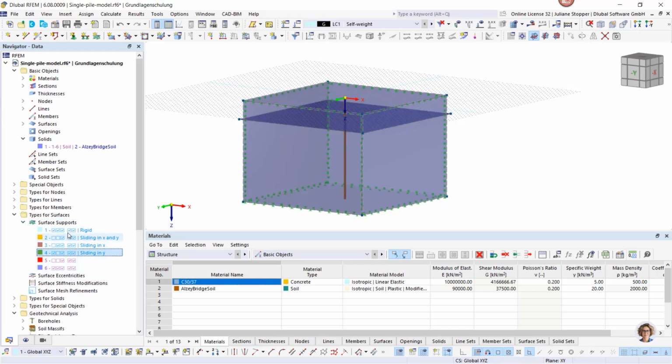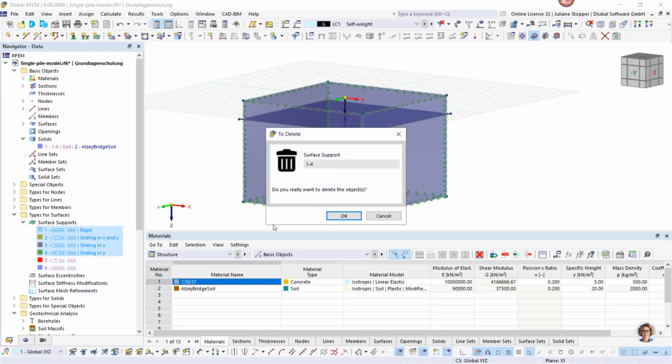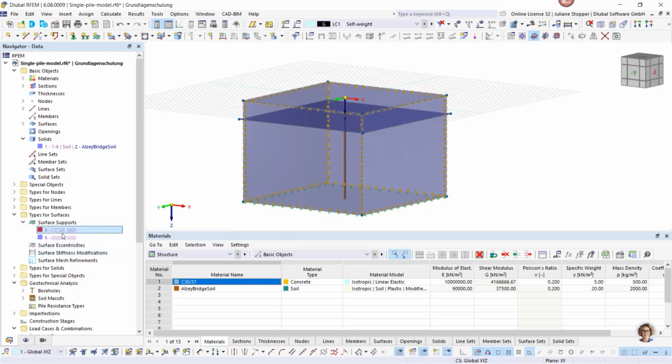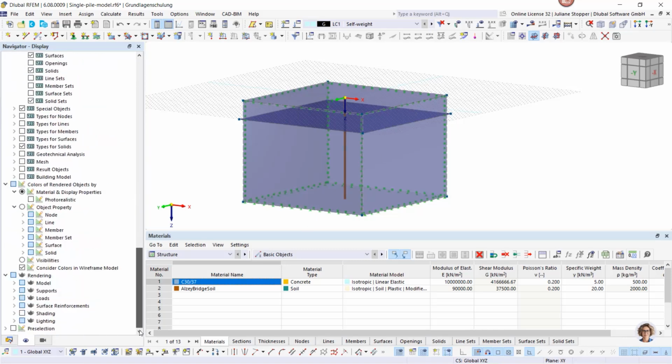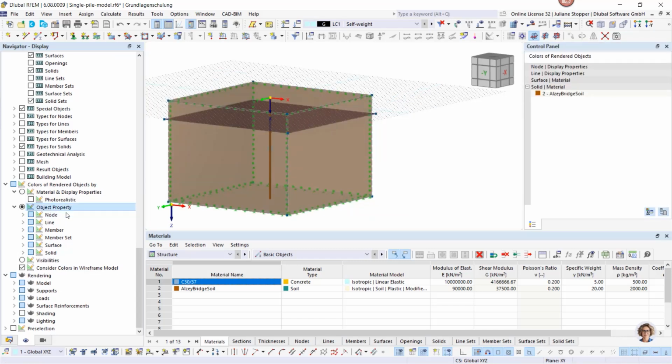I want to delete these ones, they are not needed in this model. These are the ones of the soil solid. So I want to have a short look at the display navigator. Here you can do a lot of settings regarding the display, and I would like to see the colors of my soil dependent on the object property.